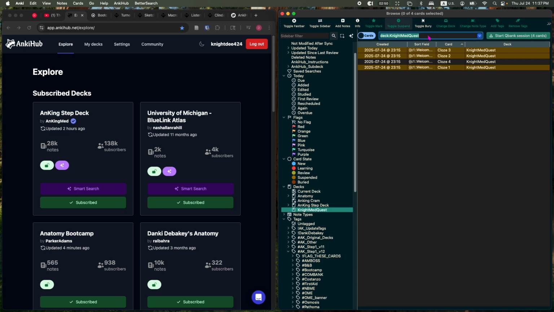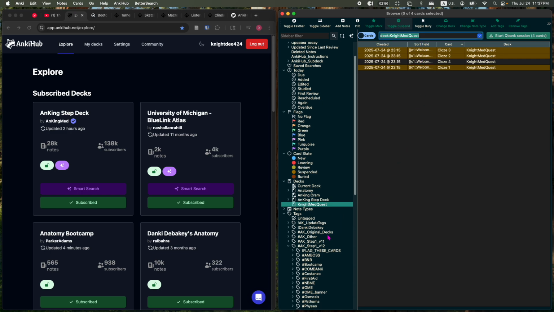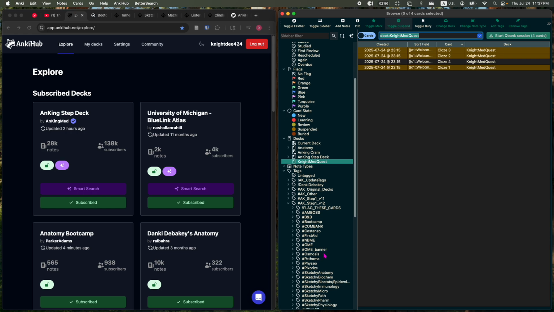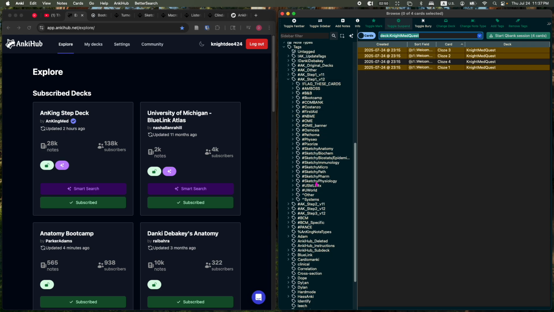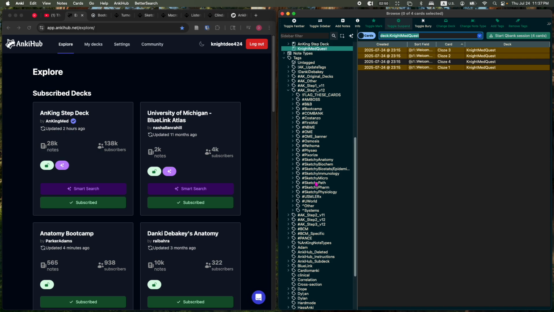The next tip I want to show you. When you're using your third-party resource, what's really great about the Anking Step deck, which is why I recommend people use it, is that each chapter or video, depending on the resource you use, is filtered and organized in these tags right here. A really quick way to go through those things is with this cool command that you put in this text box.